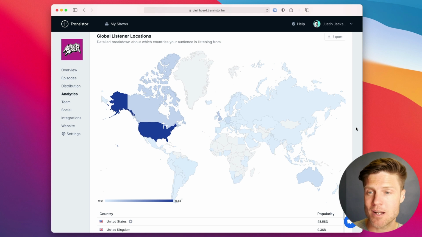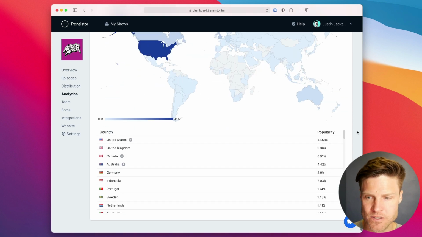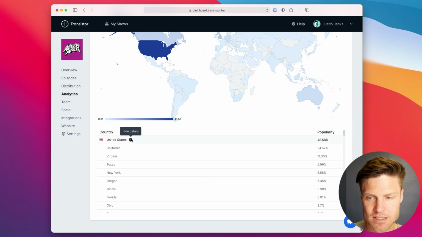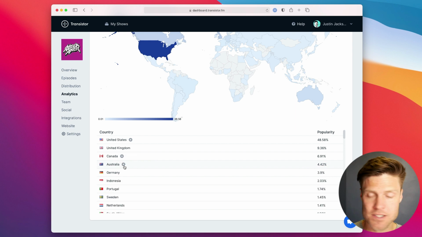And then down at the bottom, we have global listener locations where you can get a general sense of where are most of your listeners. For us, most of our listeners are in the United States. You can also break this down by state or in Canada and Australia, province. So another really nice tool for knowing where are your listeners, especially helpful if you're going to target maybe ads to a specific geographic location.